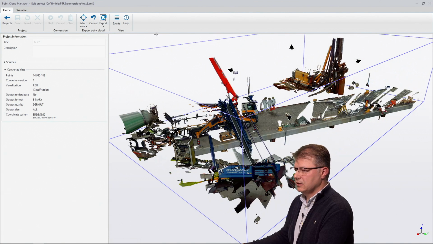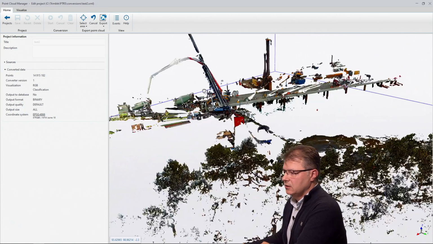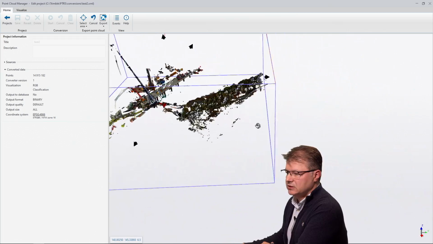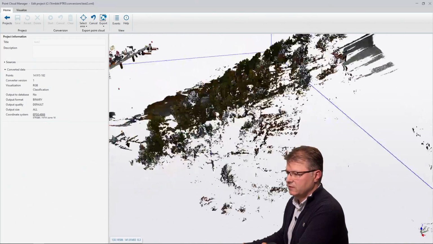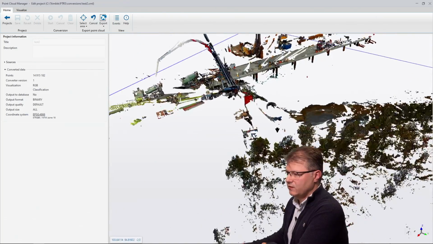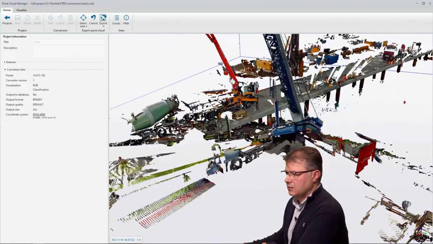You can see that I will just go and turn off the selection here. You can see that the point cloud is just one part of the point cloud. It incorporates also vegetation and other stuff like cars and terrain, many different things, which you don't probably need in your model.